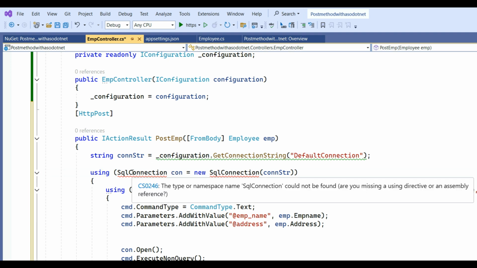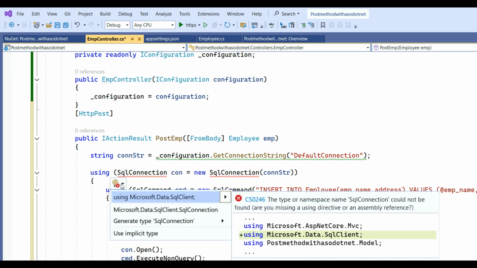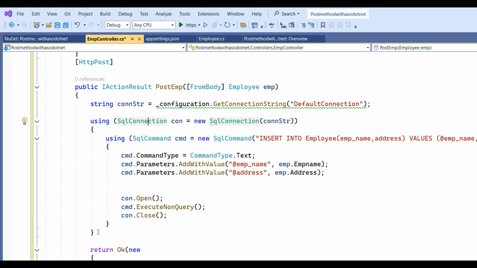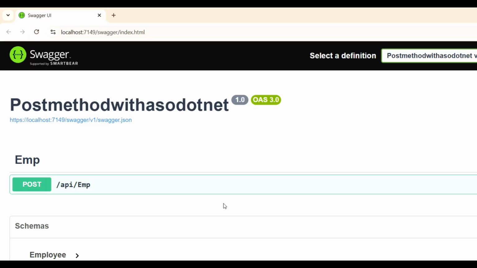So simply what we'll do, we need to add using Microsoft.Data.SqlClient. So here the error will be gone. Now run this web API application. So finally we will get the Swagger index.html.